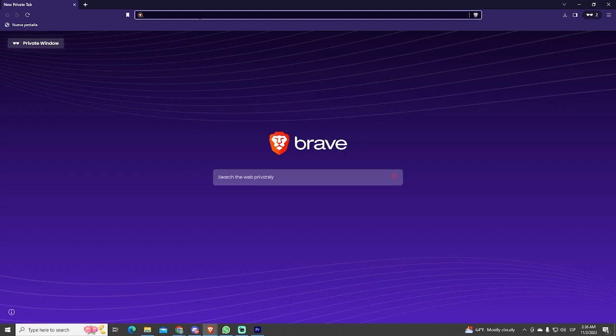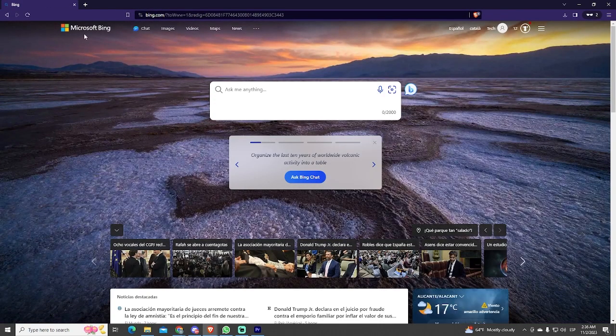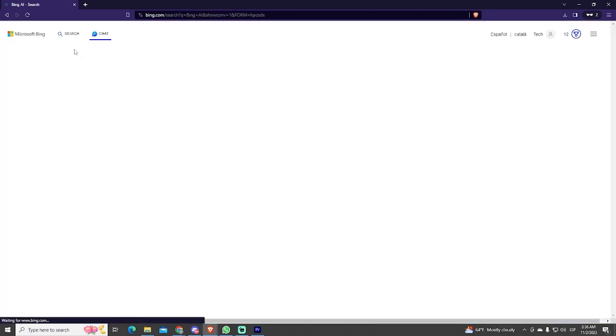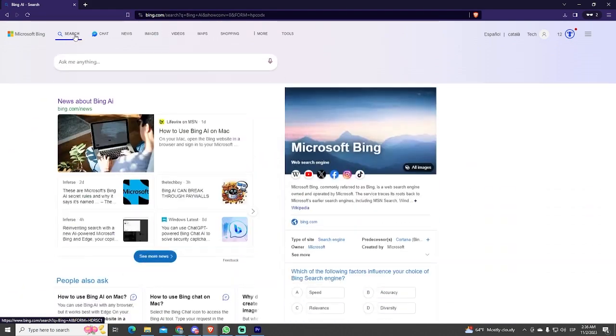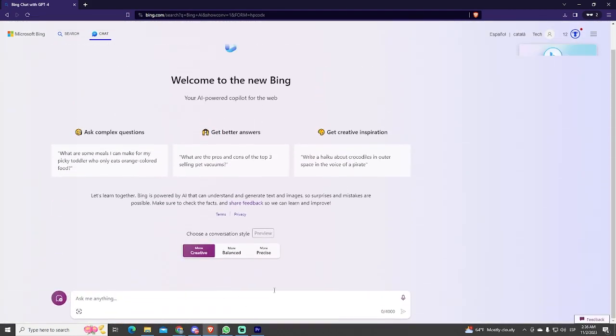To create images with Bing AI, we need to go to bing.com, then click the chat button at the top left of the screen. You will probably be at this search tab. You just need to go into chat. Now you will need to choose this creative conversation style, so it will use DALL-E 3 and GPT-4 to create your poster. And paste this template.